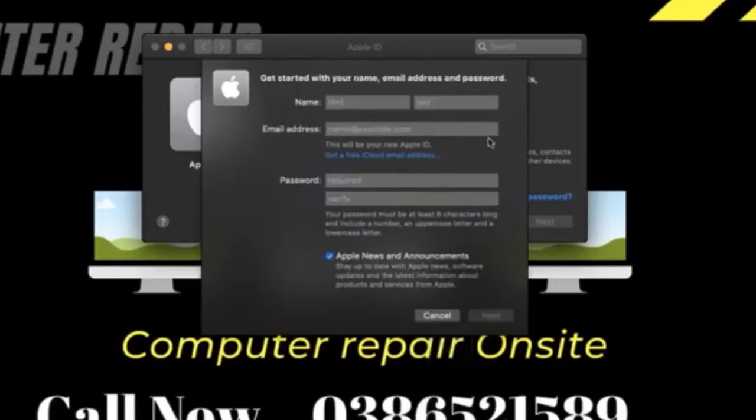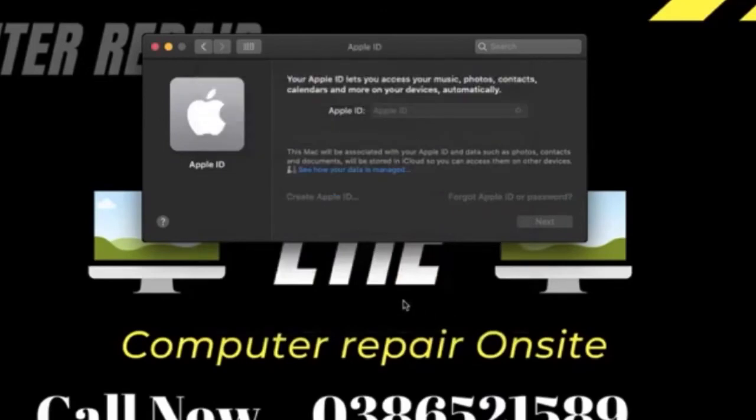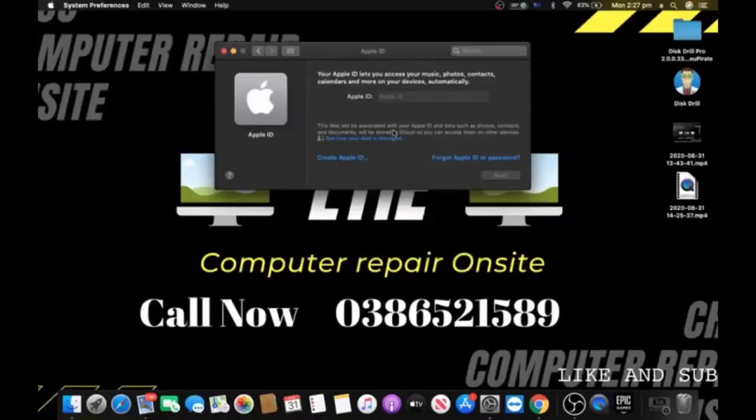Then click Next. Put in your name. And then select an email address. Then click Next. But I'm not going to because I'm not actually making one.